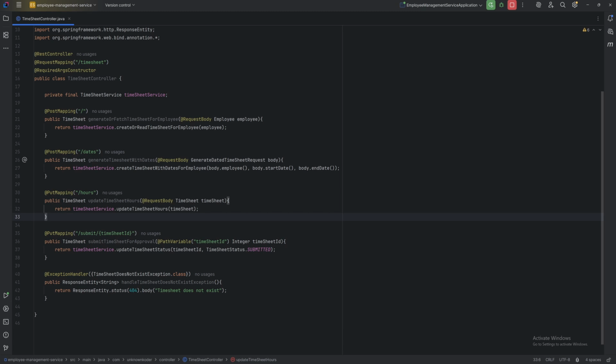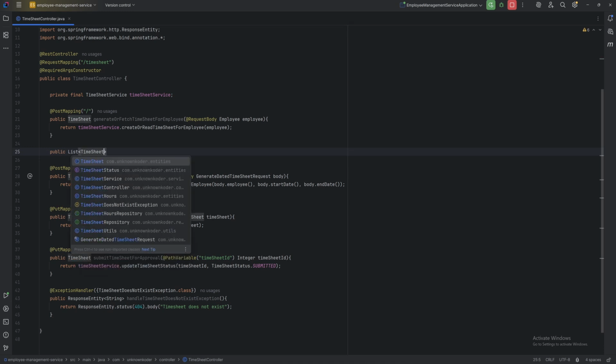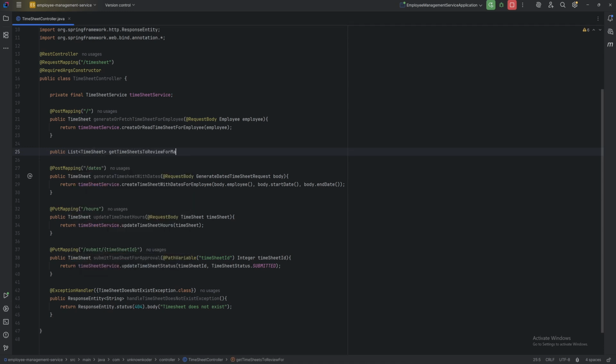First off, let's start by creating a new public method that will be for getting the timesheets to review. So let's say public List<Timesheet> getTimesheetsToReviewForManager. Let's import our List here. There we go.